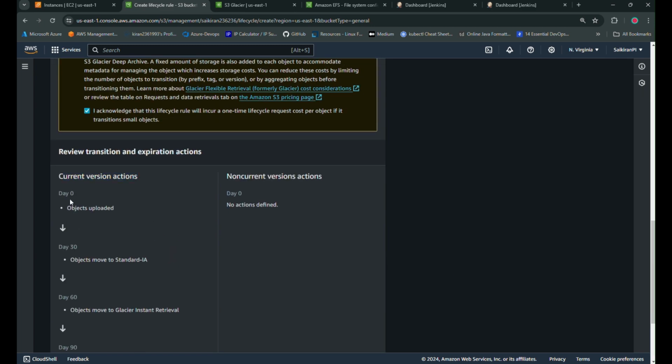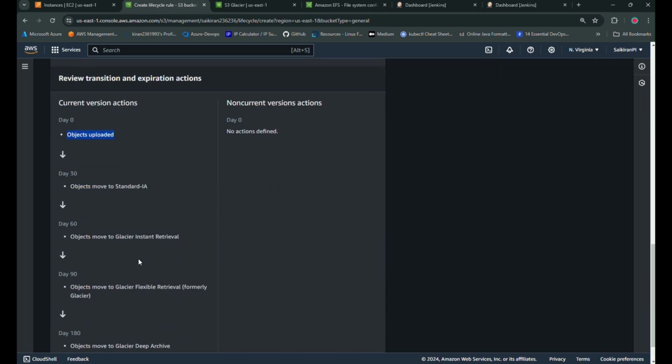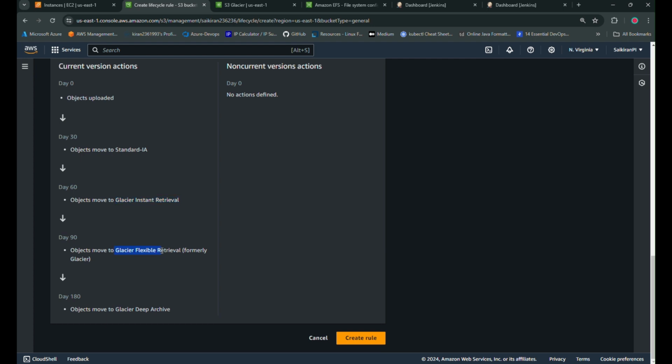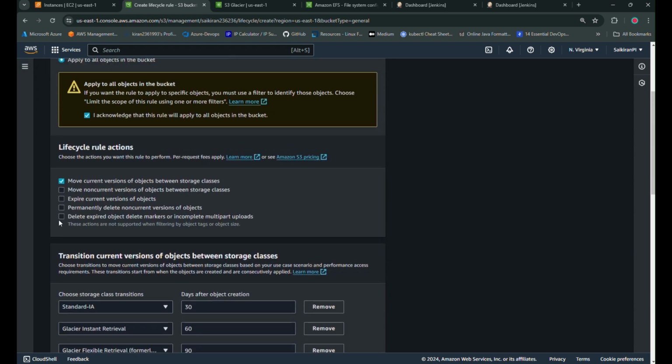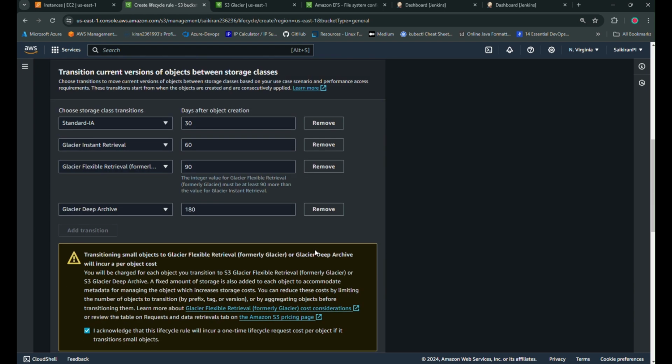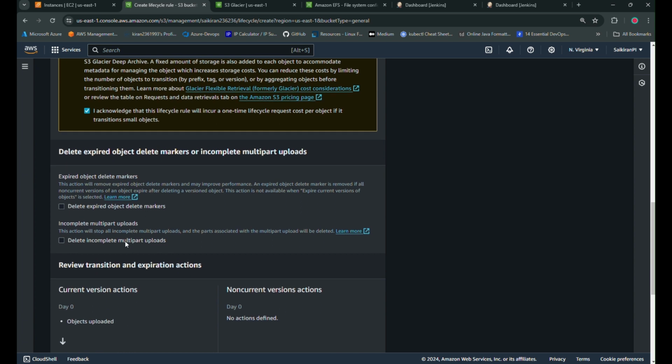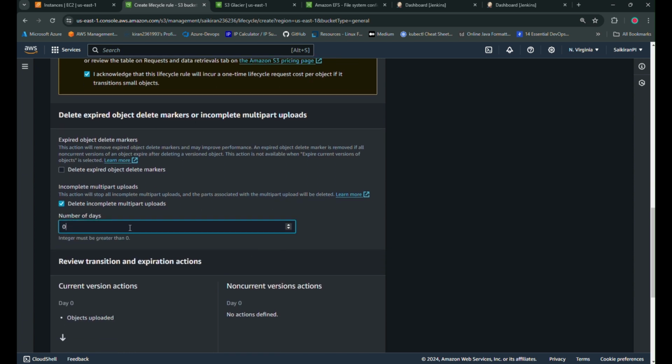See the current version actions. Day 0, you uploaded the objects. After 30 days, objects will be moved to Standard IA. After 60 days, it will be moved to Glacier Instant. After 90 days, it will be moved to Glacier Flexible Retrieval. After 180 days, it will move to Glacier Deep Archive, right? Or if you want to delete after 365 days, after 1 year you don't want the data and just want to completely delete it, in such a case select delete expired objects, make sure that you are selecting delete incomplete multiparts, scroll down and give the days here.